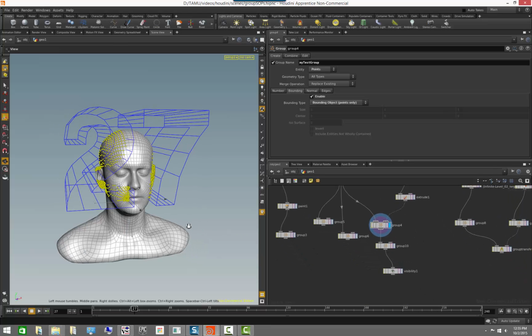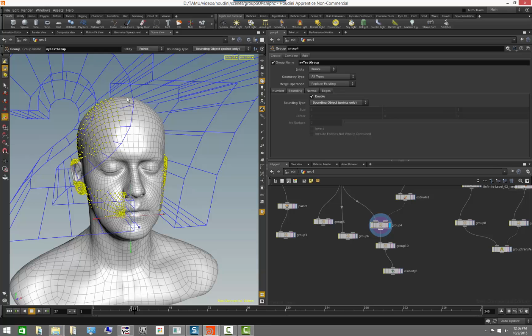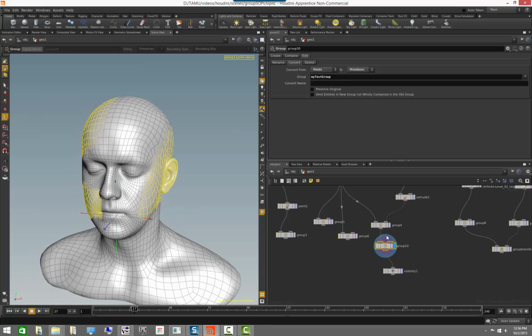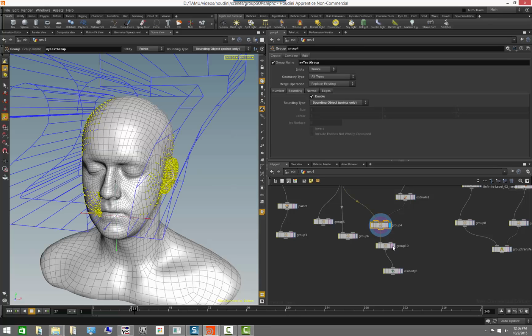Now, when we create a group, say for example I wanted the group not to be points, but to be primitives, we can also use the group operator to convert groups from one class to another. I'll show you how we do that.